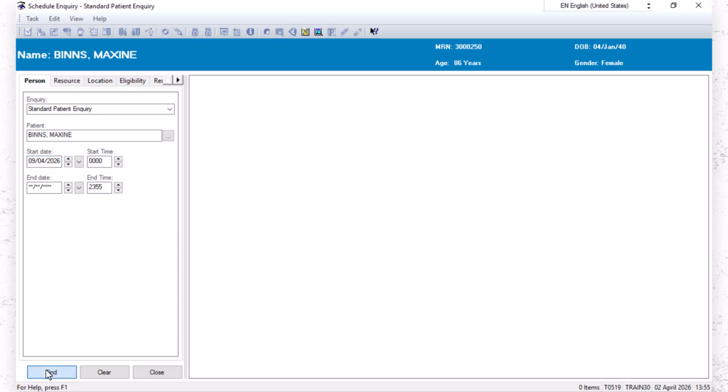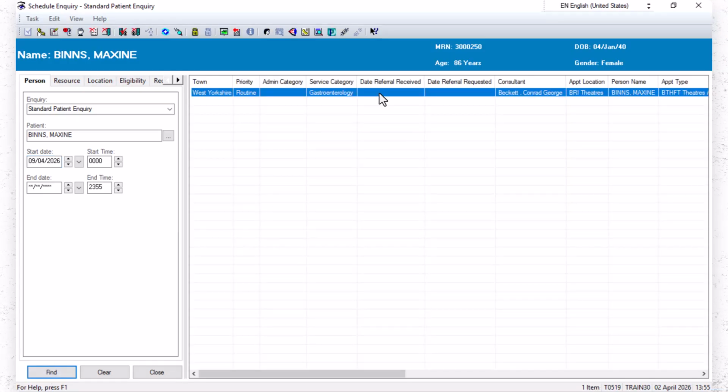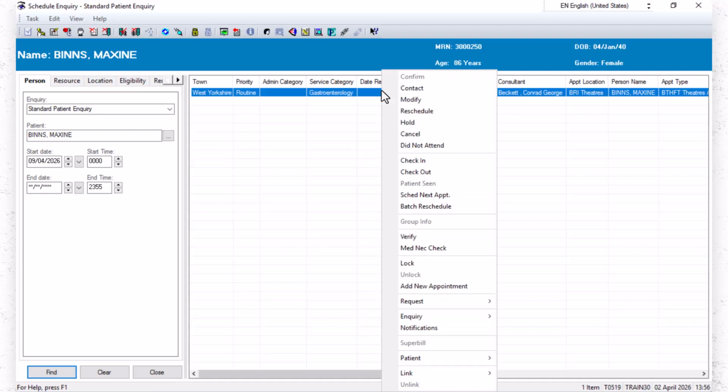As soon as I press find, it has only loaded up the one appointment, which means that this patient only has this one procedure currently scheduled. What we're going to do next is cancel this procedure. So I'm going to right click onto this and select cancel.